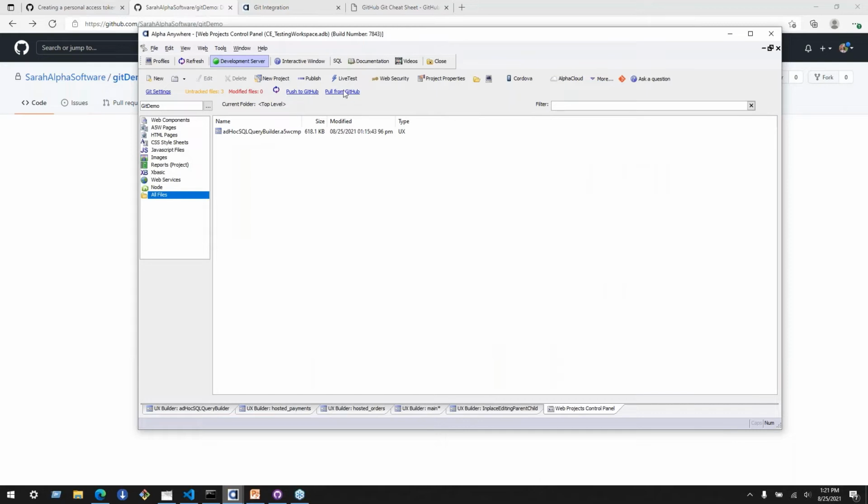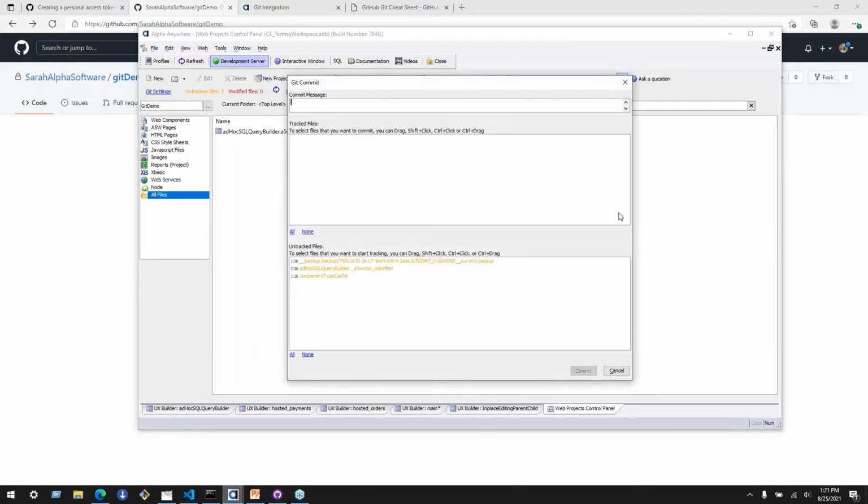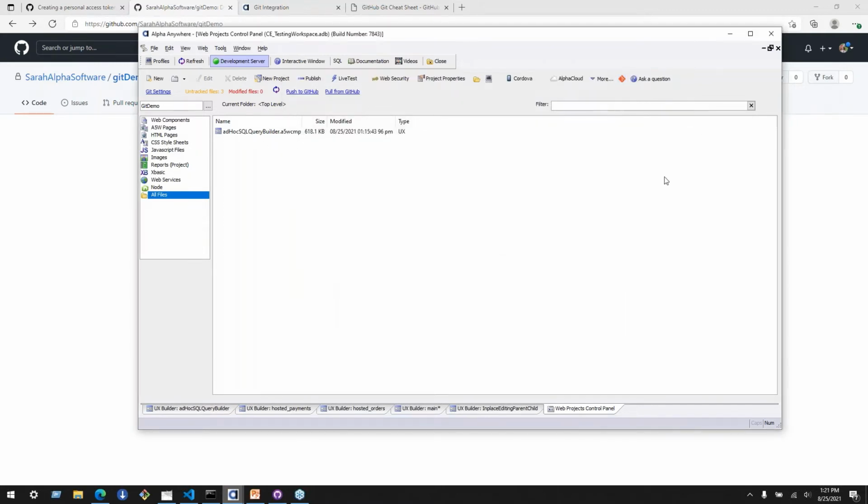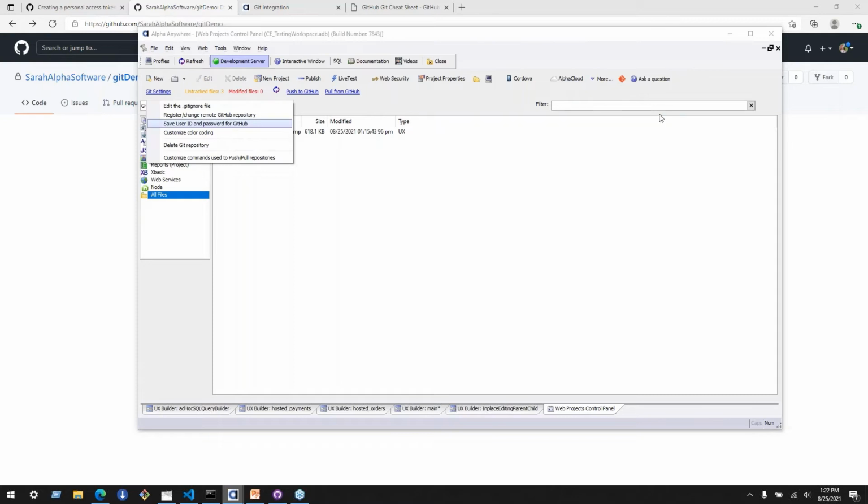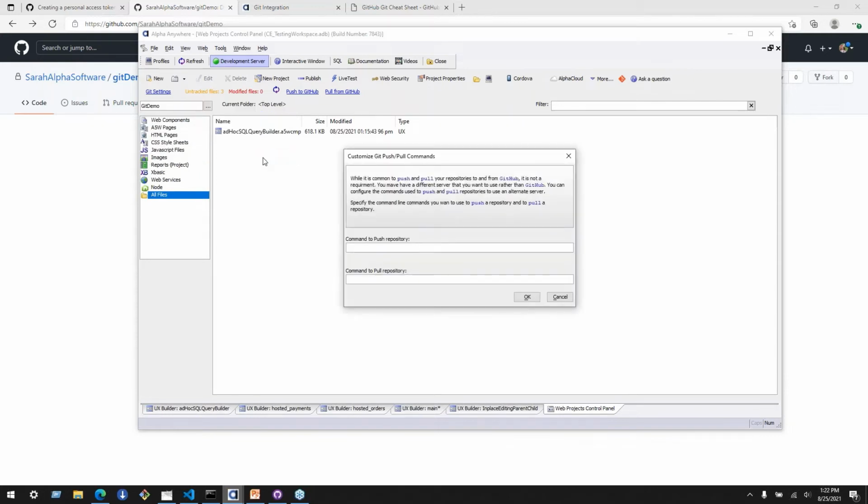These two commands up here, the push and the pull, and then also this commit. This is it in terms of Alpha Anywhere of what has been integrated into the product. If you need to do stuff like branching or stashing, which I'll touch on later, that's not accessible through this interface here. The most you have is git push, pull, locally committing, and then there's a few things you can customize here. You can customize the commands for push and pull.